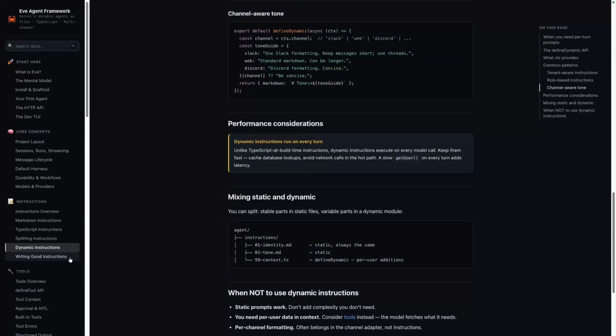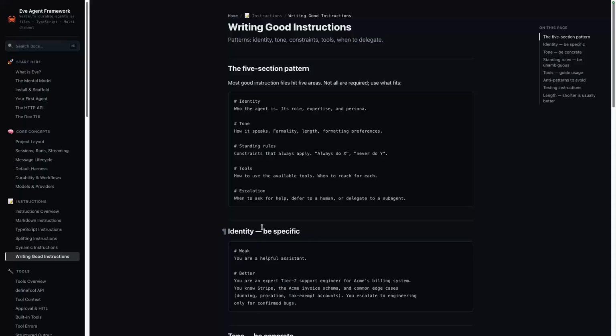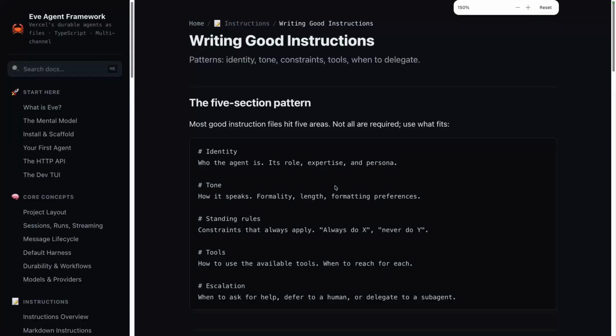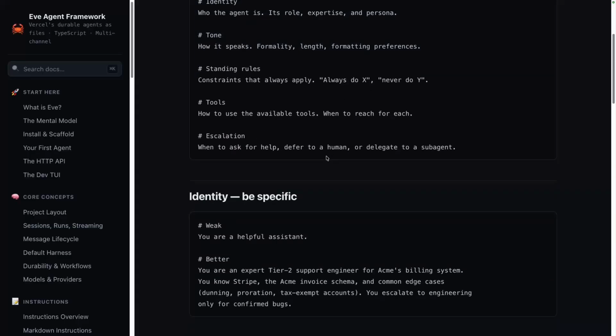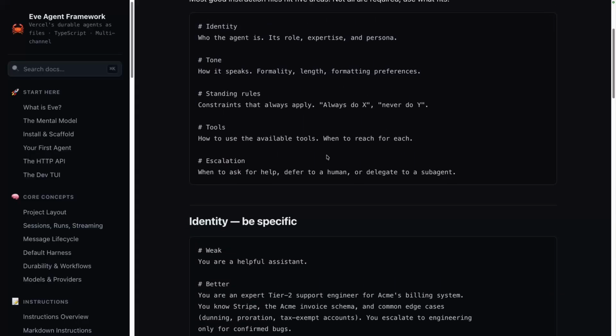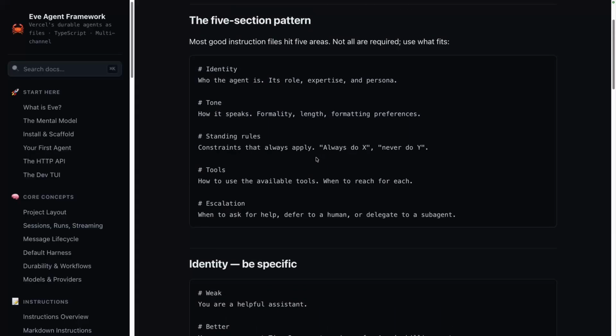So let's look at what makes good instructions. There are five section patterns that make very good instructions: identity, tone, standing rules, tools, and escalation. So the five section pattern. Identity: who the agent is, the role, the expertise, and the persona. Tone.